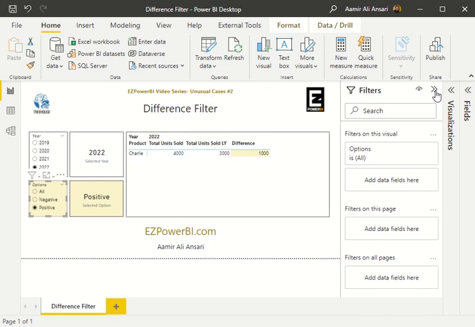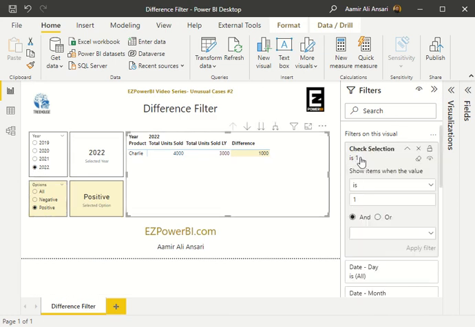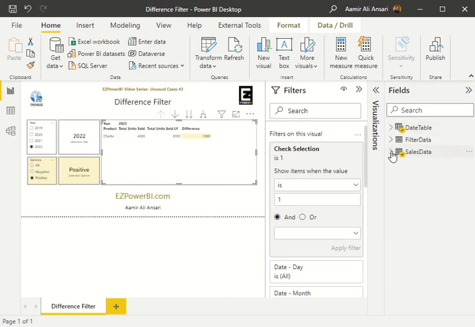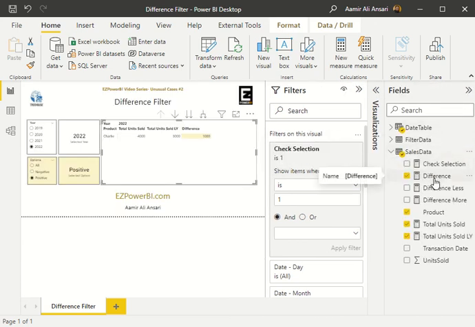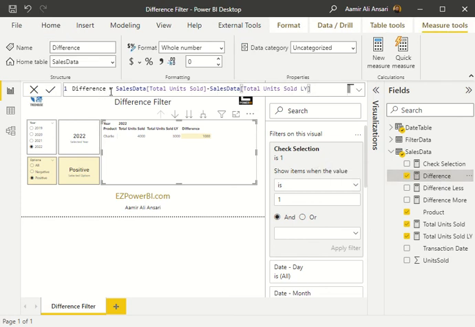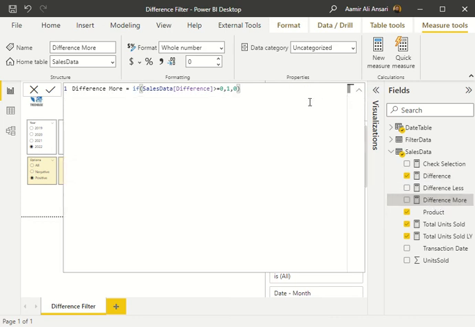Now in order to see how this check selection measure is created, here we have these measures. The first one, as I said before, is a simple one, which is only finding the difference between the total units sold and the total units sold last year. Then we have one more measure created, like difference more.